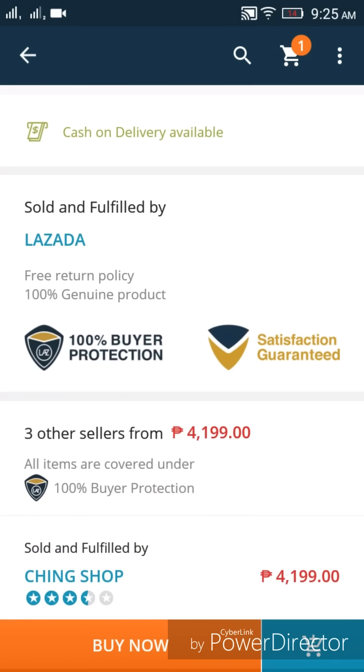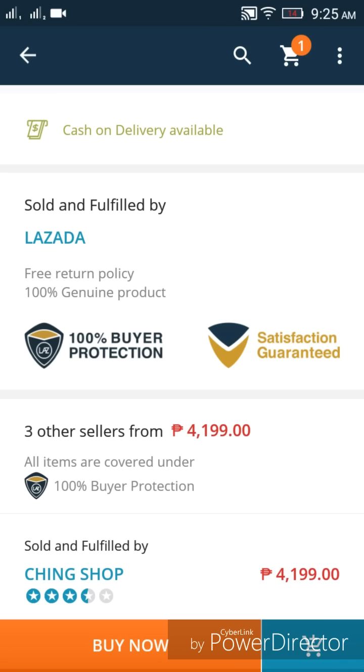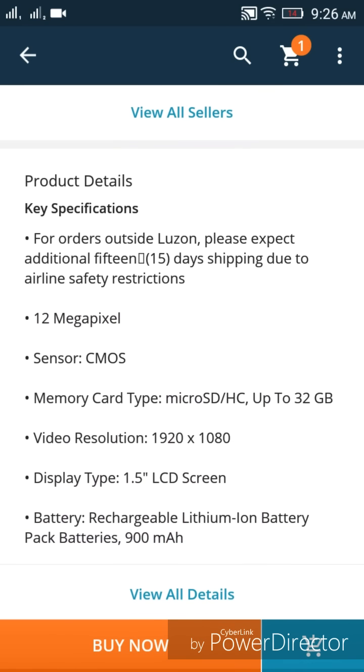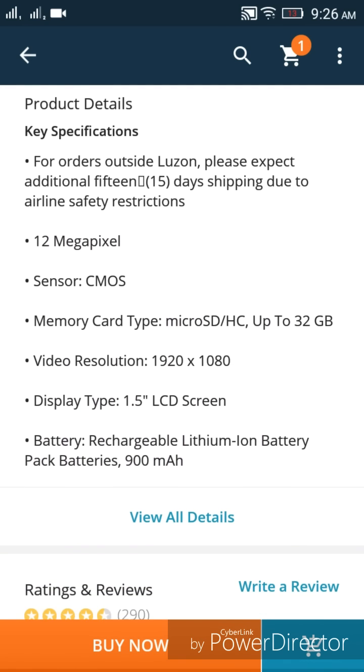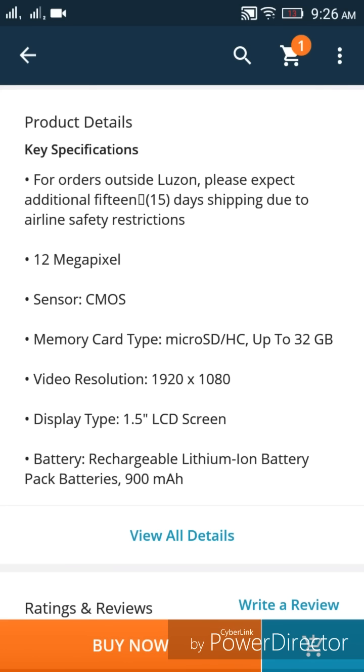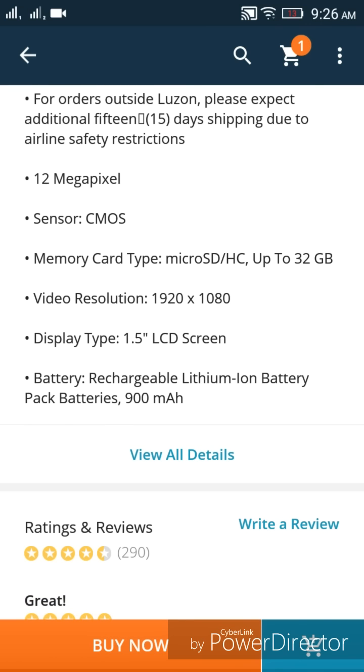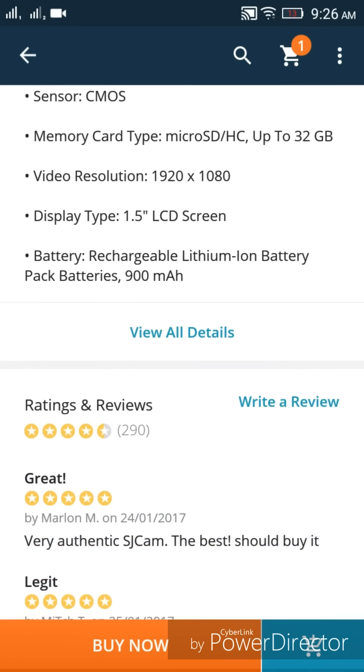All right, now this is the important one. It says cash on delivery available. So for me as a buyer, I've been a buyer for almost 2 years, I guess, I would prefer cash on delivery. And if you scroll your screen down, they have there the details of the product. So it says 12 megapixel, memory card, video resolution, display time.